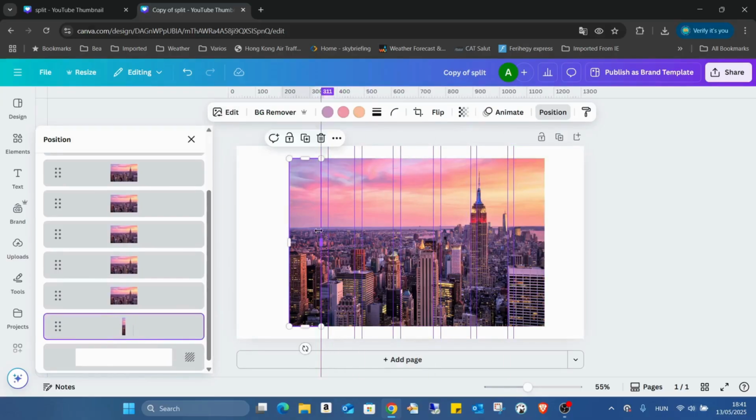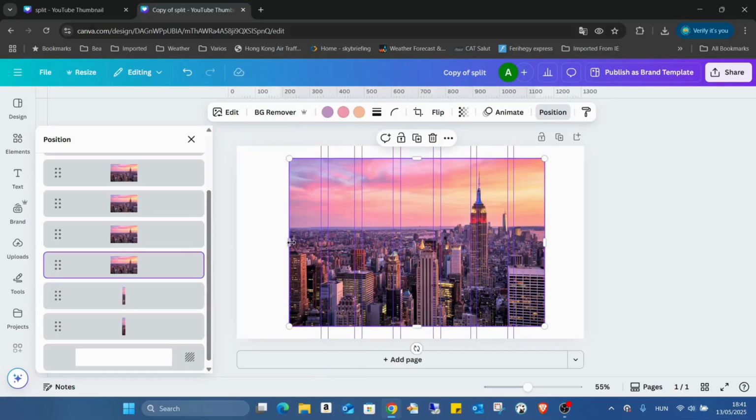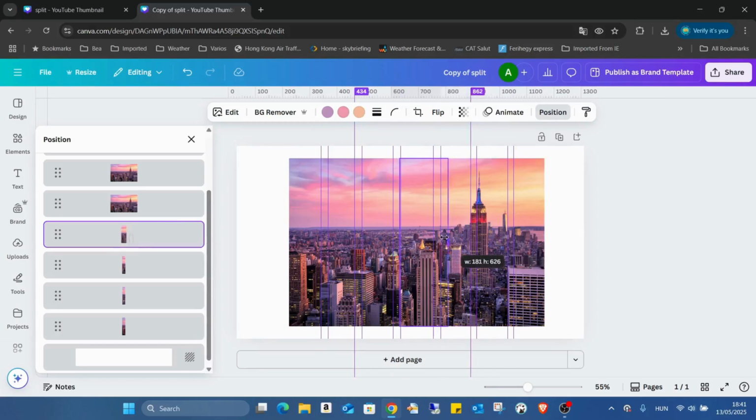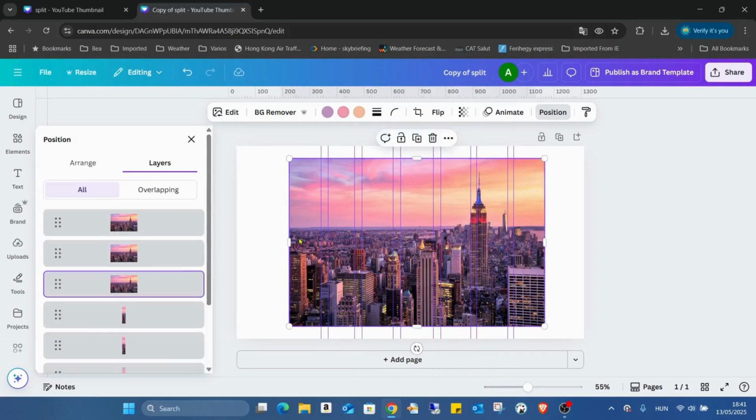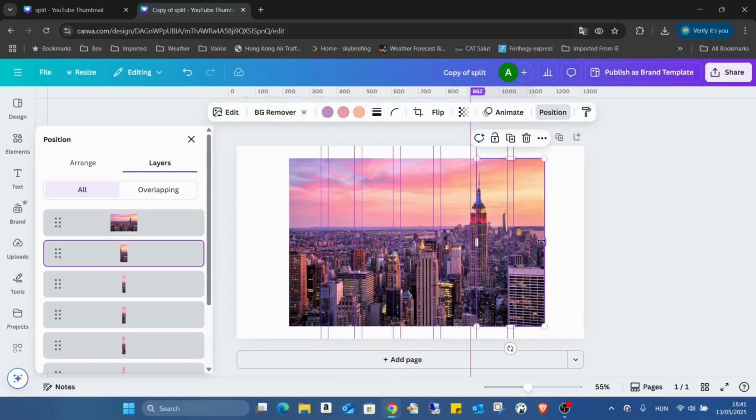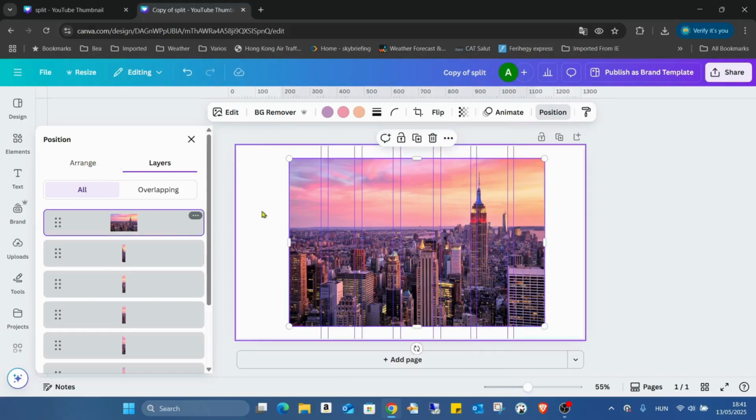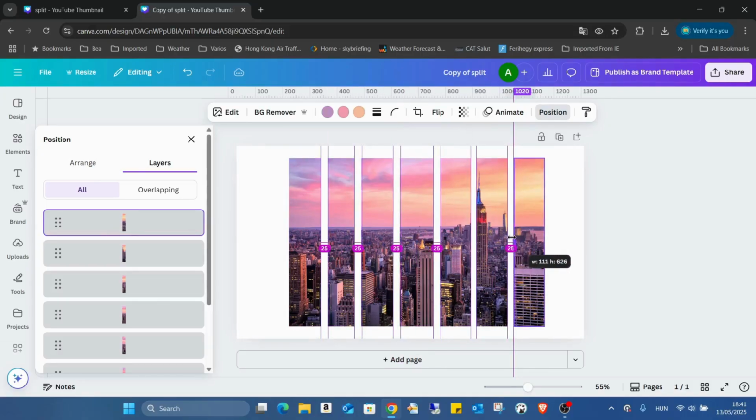So I'm going to the first one. I just cut it to here. Going to the second one. Cut between those two. Third one. The fourth one. Fifth. And split to here. Six and this one. And the seventh one are just, yeah, like this.